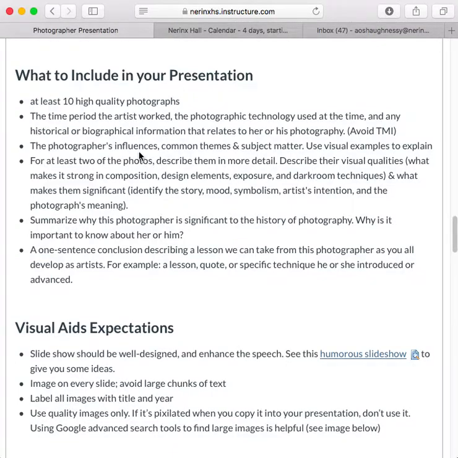Influences means like things or people or kind of world happenings that drew them toward the themes and subject matter. And it'll be most important that you use examples of photographs when you're explaining this. I want you to show that you're able to interpret imagery. And so for at least 2 of the photos, you're going to take a little more time to describe them in detail. So describe their visual qualities. What makes it strong in composition, design elements, exposure, darkroom techniques, and what makes them significant?